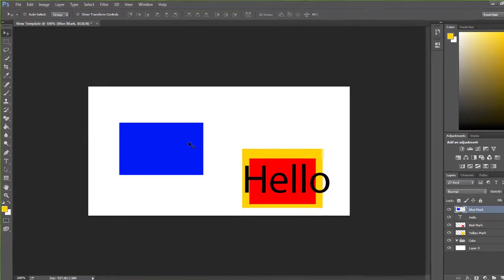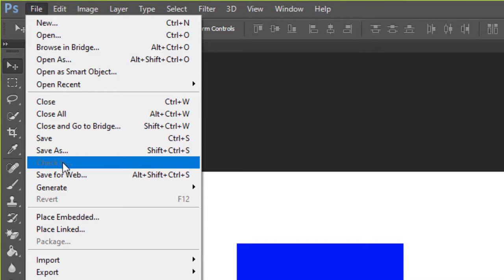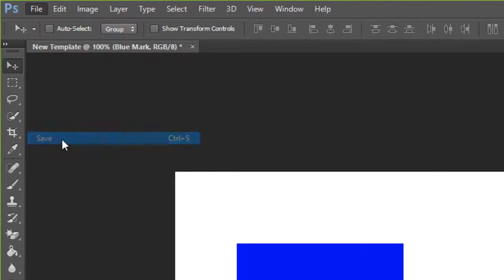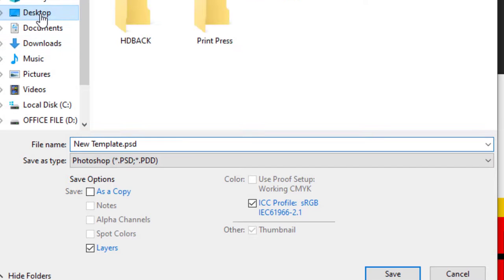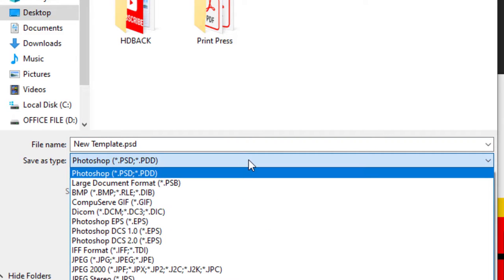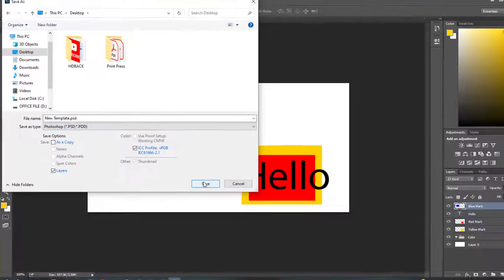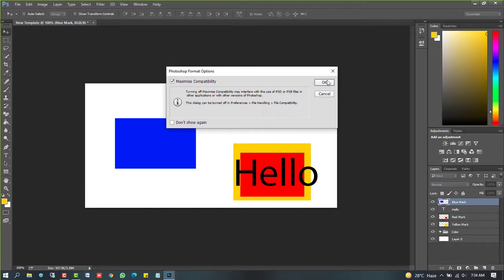Now save this document. File, then save. Type your file name and it must be saved in Photoshop PSD format. So obviously select Photoshop PSD. Then anytime you can open it and change any layer. Otherwise you can't edit this file. Okay, save, then okay.